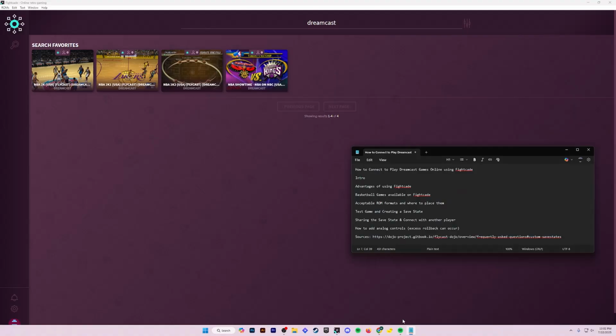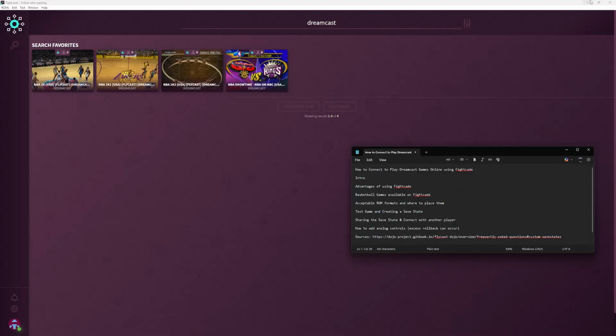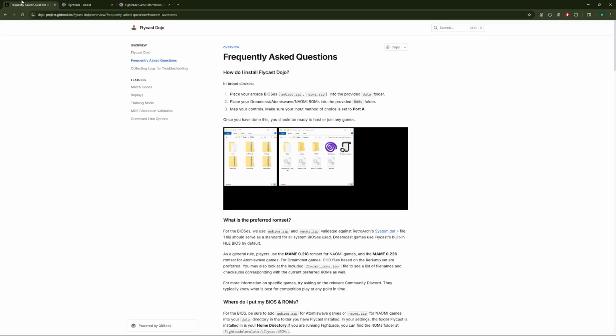Now, it is important to have an acceptable ROM format. I can't tell you where to get them, but we can see here, using the info online provided by Flycast Dojo, there's some really good information. So first things first, it needs to be a .chd file based on the following set. If you do a quick Google search, you should be able to find that set and utilize that. Now, to ensure that you have the best connection, I recommend that you share the link that you download from with the person that you want to play with.